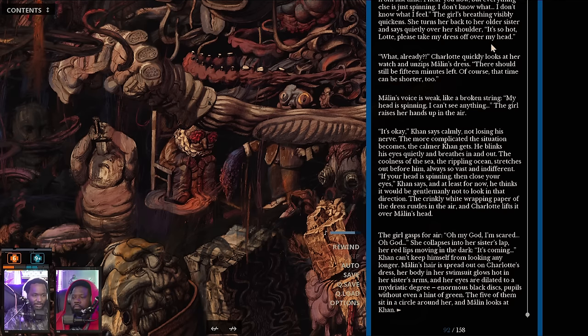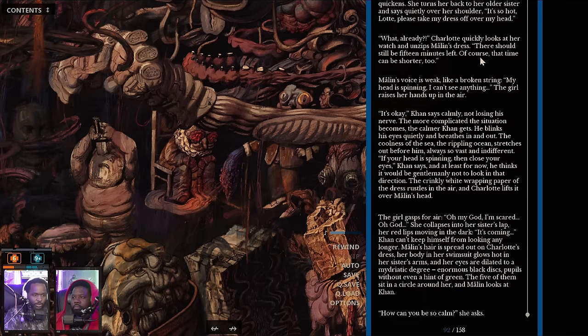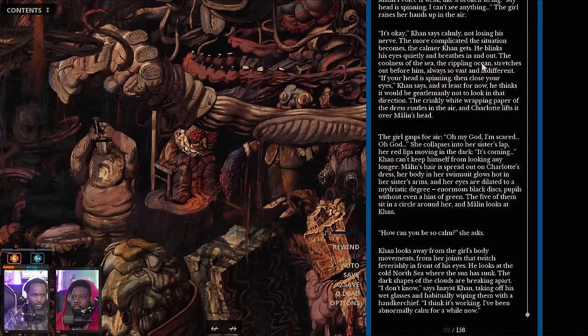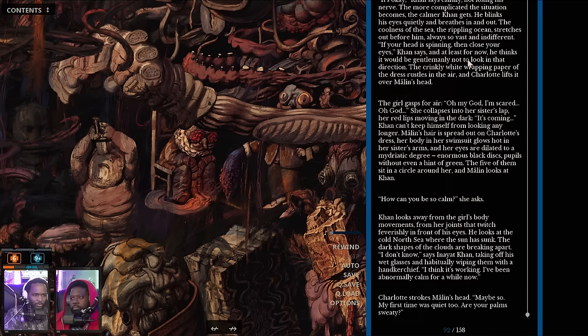The five of them sit in a circle around her, and Malin looks at Khan. How could you be so calm? She asks. Khan looks away from the girl's body movements, from her joints that twitch feverishly in front of his eyes. He looks at the cold North Sea, where the sun has sunk. The dark shapes of the clouds are breaking apart. I don't know, says Inayat Khan, taking off his wet glasses and habitually wiping them with a handkerchief. I think it's working. I've been abnormally calm for a while now.